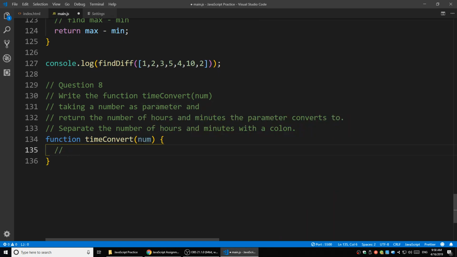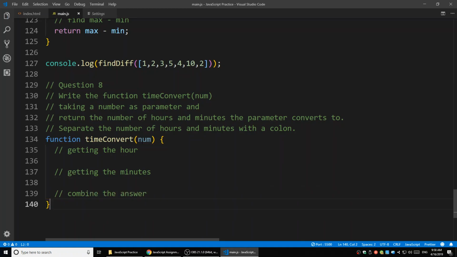Again, we're going to separate it into multiple steps. We're going to get the hour, get the minutes, and combine the answer. Right? So getting the hour of it.